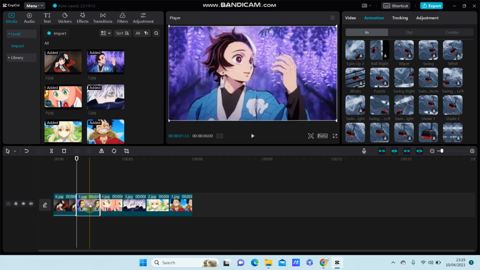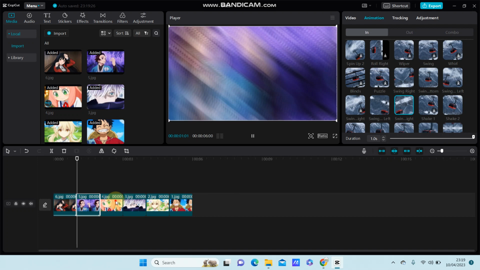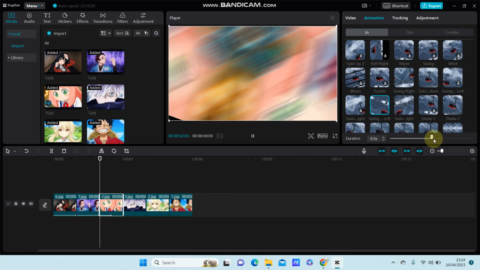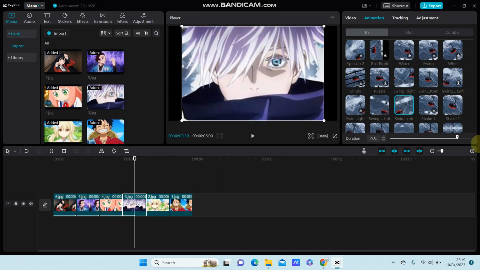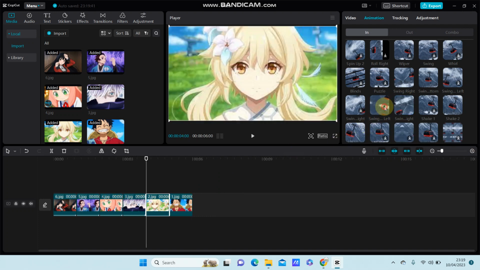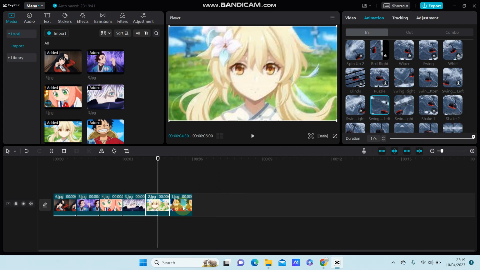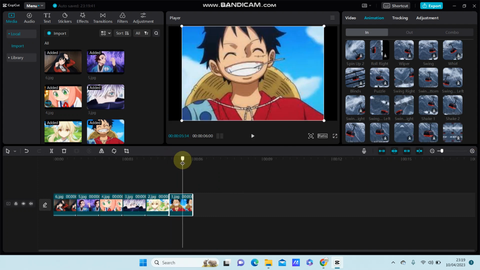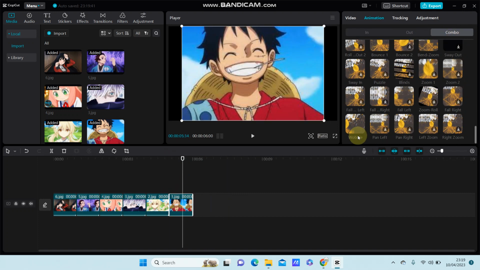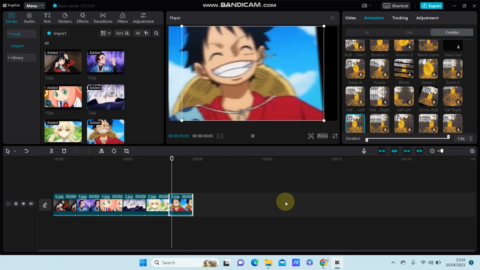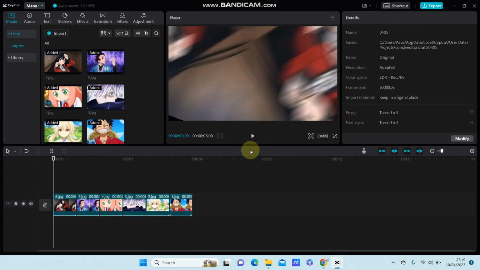So add to or add a clip. Alright, we'll do as before. So for the last clip, I'm going to select the combo and select the bow. And here we go, this is the final effect.